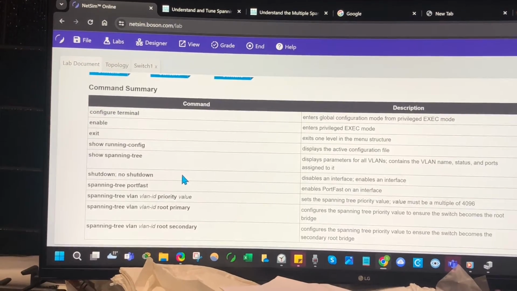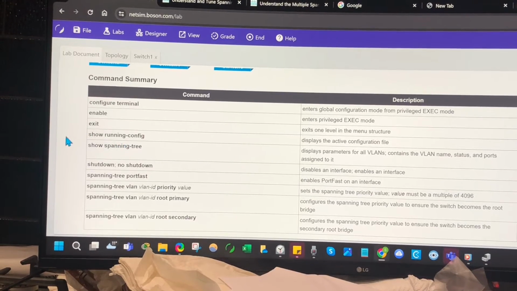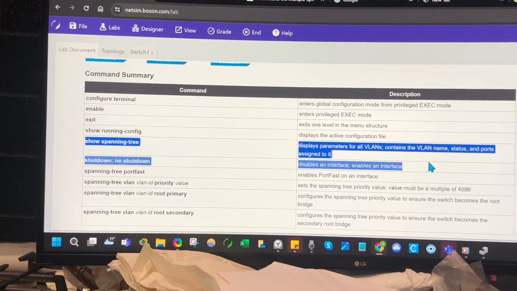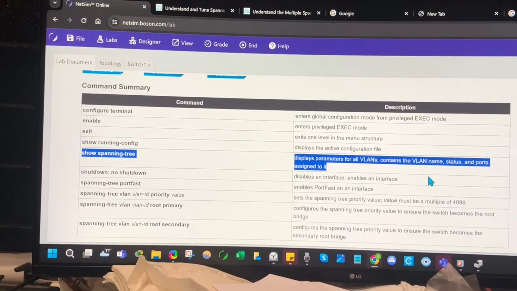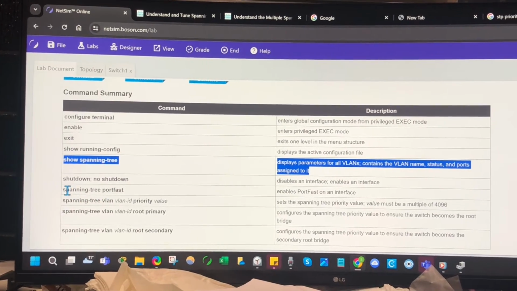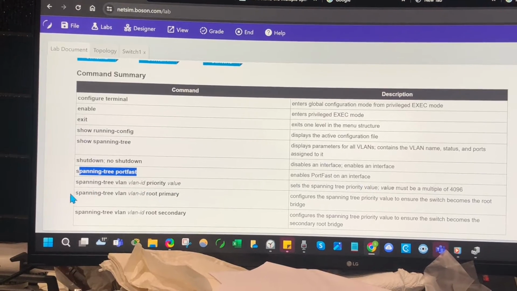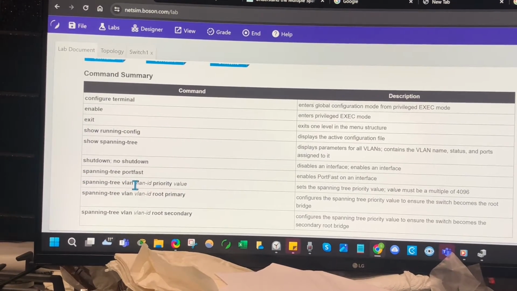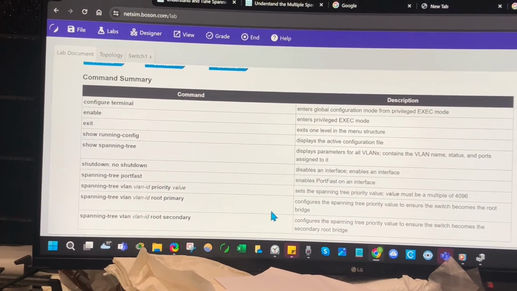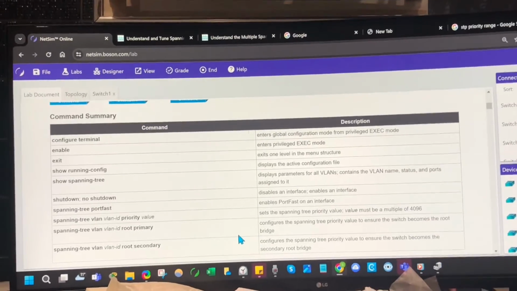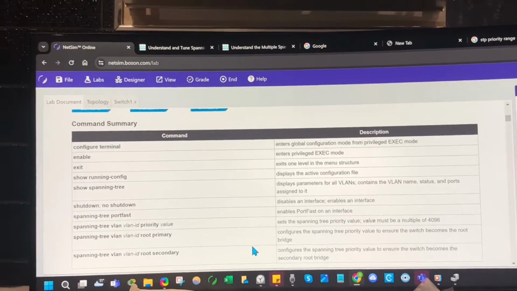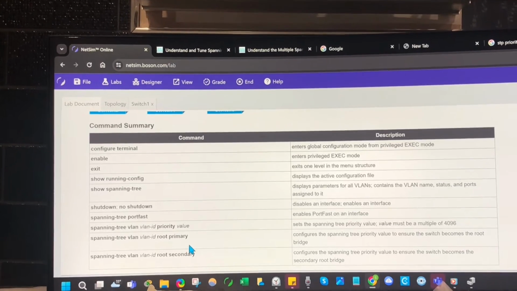There are some of the basic commands for spanning tree. Show spanning-tree displays the parameters for all VLANs, and contains the VLAN name, status, and ports assigned to it. Spanning-tree portfast enables PortFast on the interface. Spanning-tree vlan VLAN-ID priority value sets the spanning tree priority value, which must be a multiple of 4096. So it must be an increment of that.